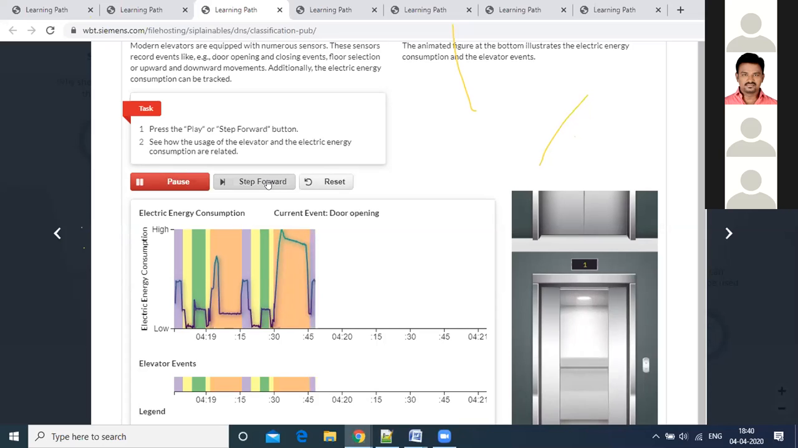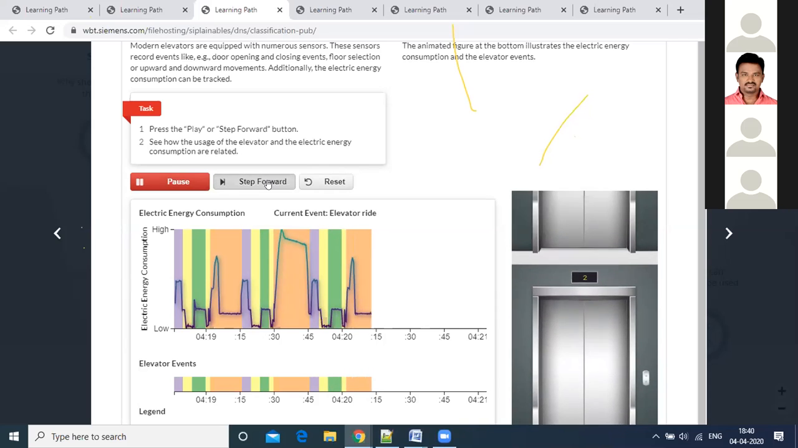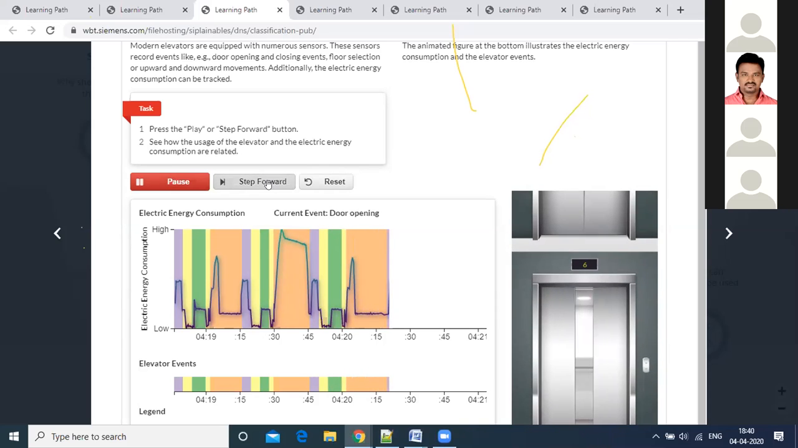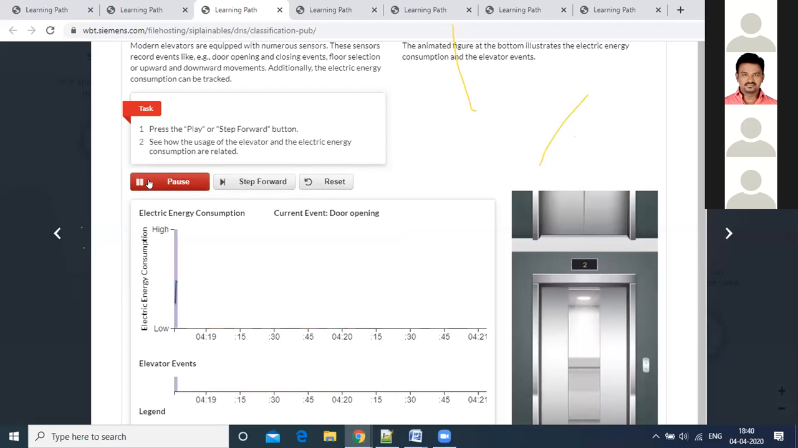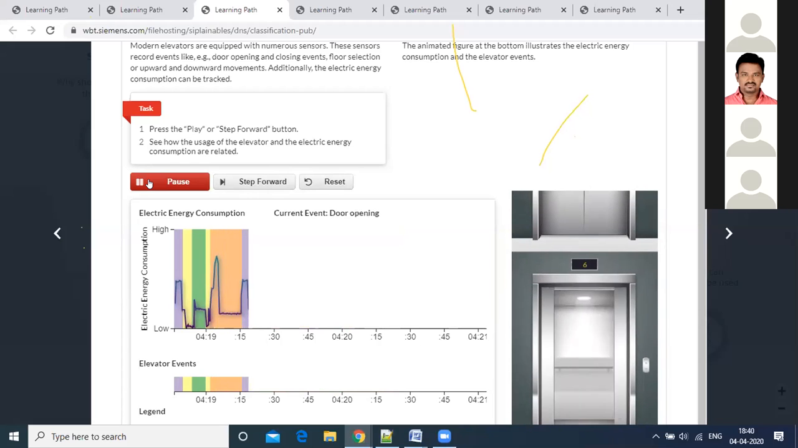So like this, you are having different events happening, and for each of the events, the energy data is getting captured. Okay? So like this, you can capture this particular data, say for almost 1 month. Okay, let me play it for you. Like this, you are capturing all the data. So this is the first step. What we are doing is we are capturing the data.